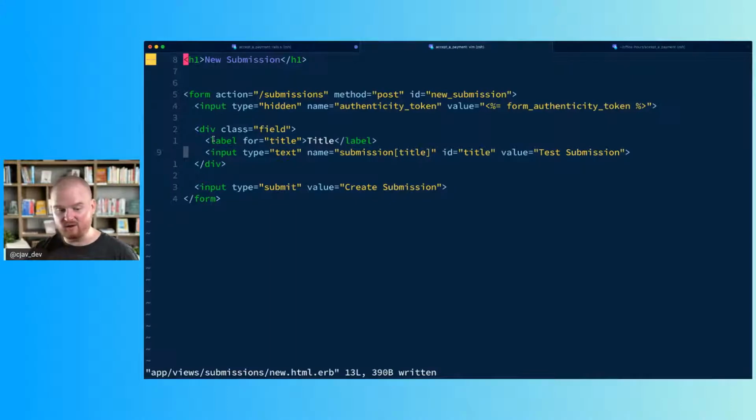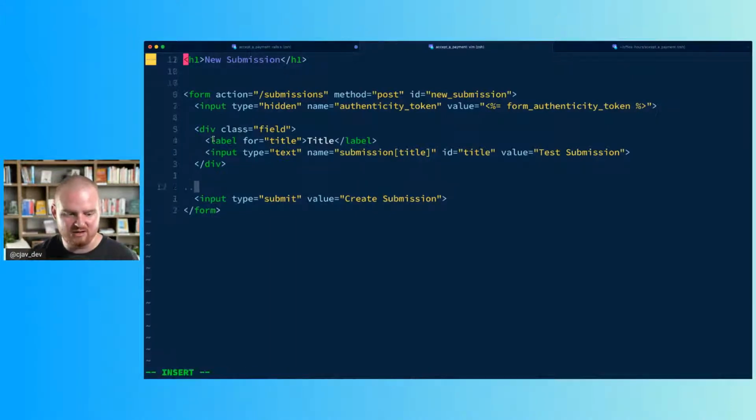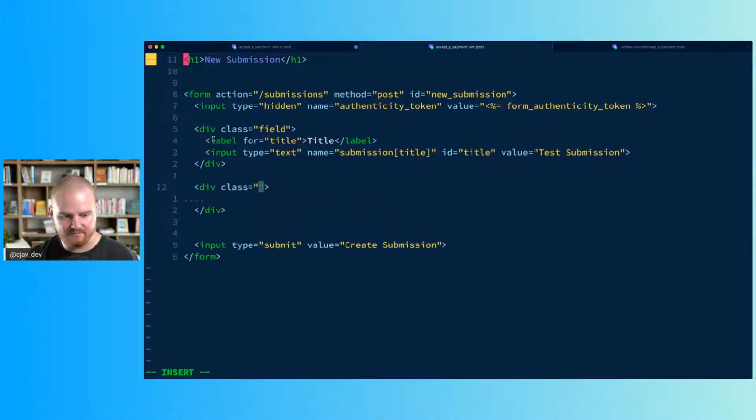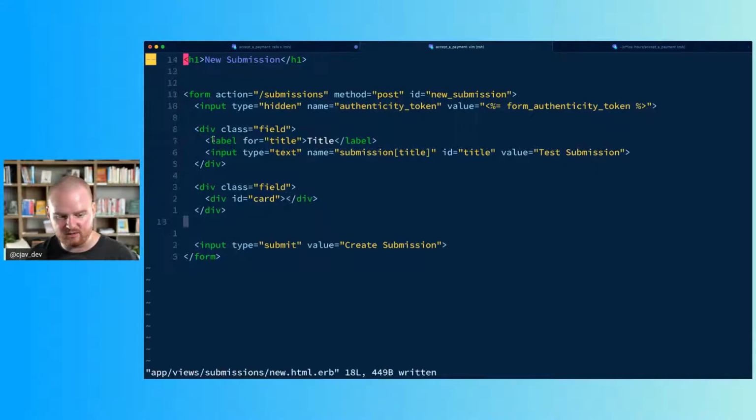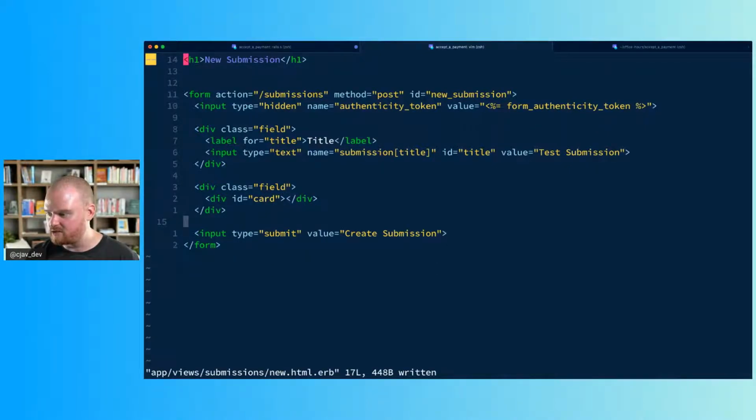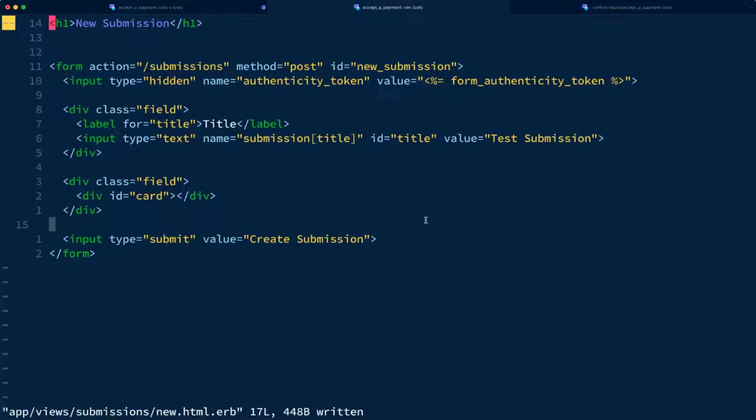But we don't actually want to submit yet, because first what we want to do is add another form element here, which is where we're going to mount the Stripe.js element. So I'm going to call it card, just like Aaron's was called. And what I'm going to do is make this an inline script tag.